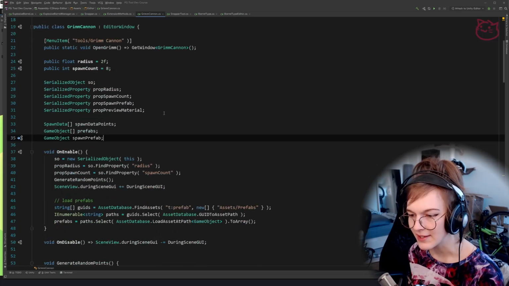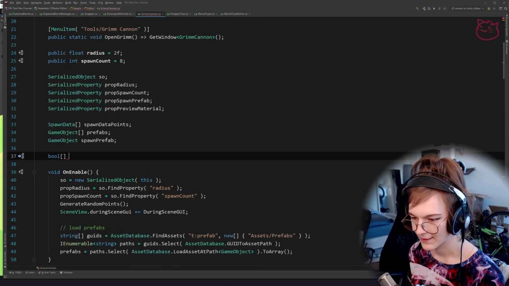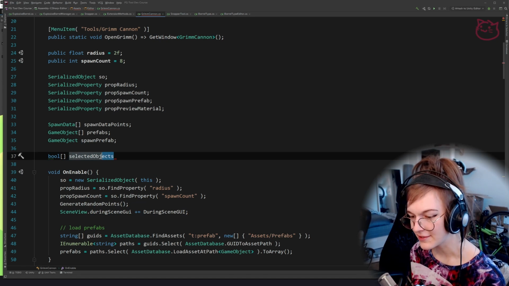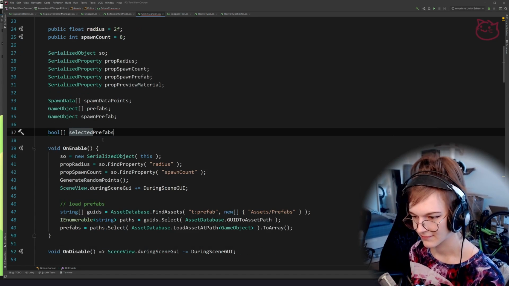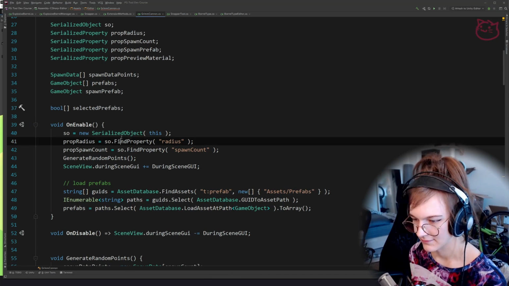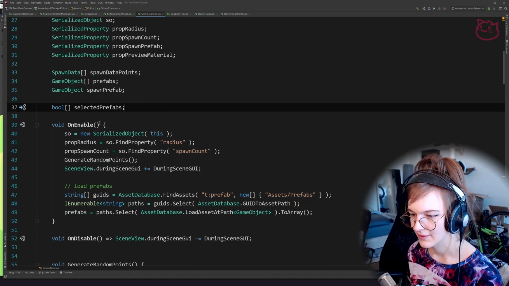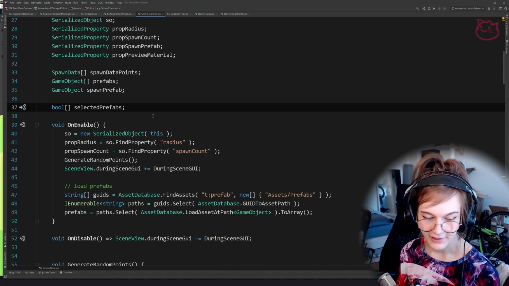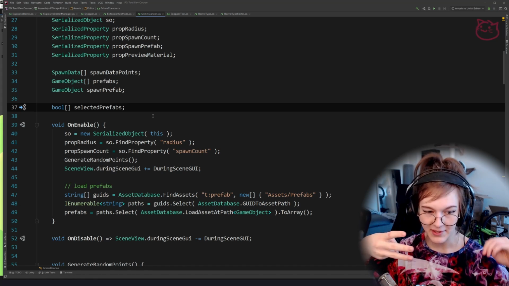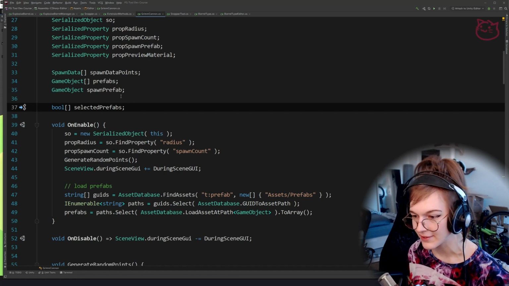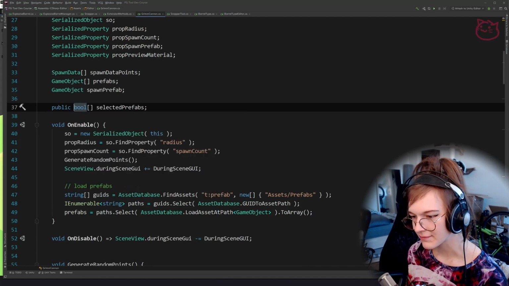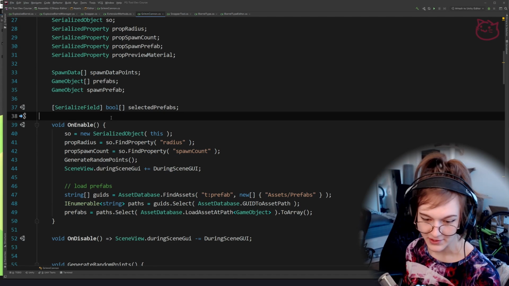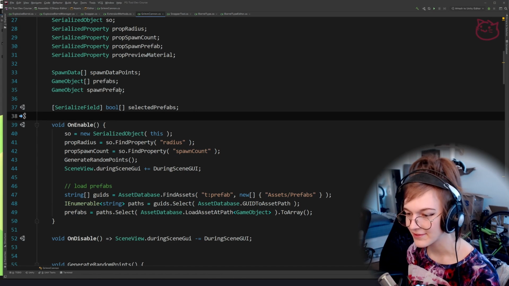All right, so to save that, we could use a bool array. This is going to be our selected prefabs, right? So then we have three prefabs, and then it's going to be a bool array. It's going to be an array where every element is either true or false, depending on whether or not it's selected, right? We could also make sure to serialize this field so that we don't drop the data if we recompile the scripts.